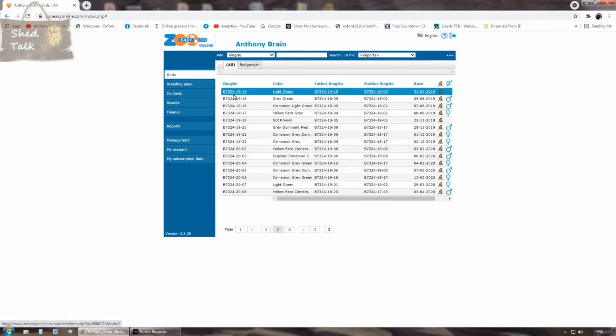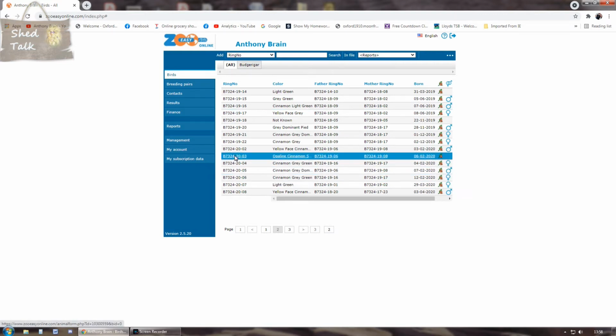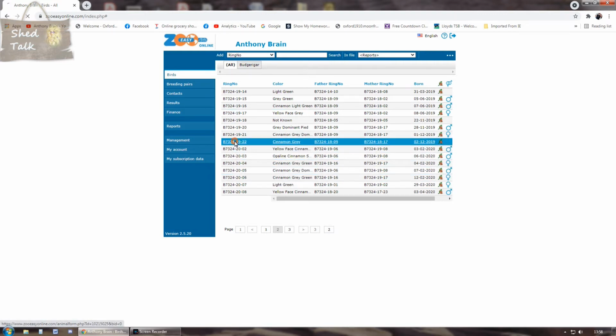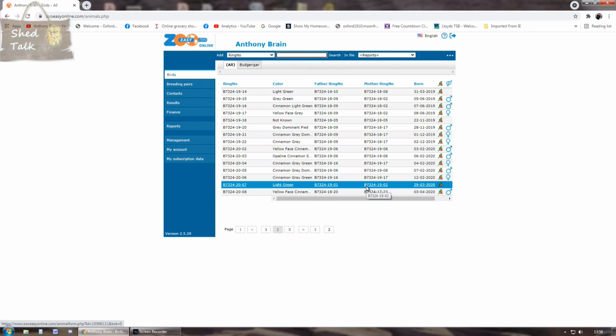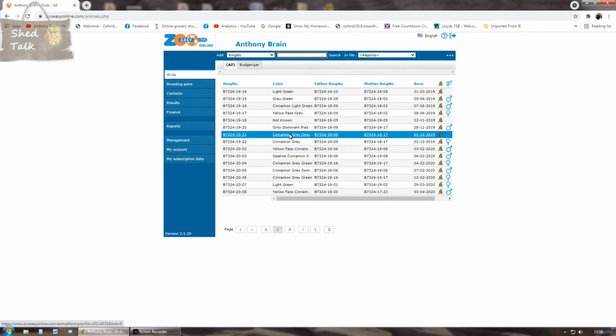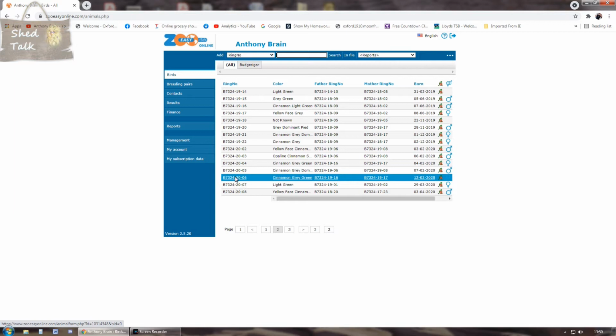Where you can see that it turns to a hand, like a pointy finger, that means that it's clickable. So if I click on there, let's say I click on this one here, you can see it takes me through to a different screen, which is the card for that particular bird. So like I said, these are clickable links. So we'll just have a quick look at the information that's displayed on an individual bird's card.